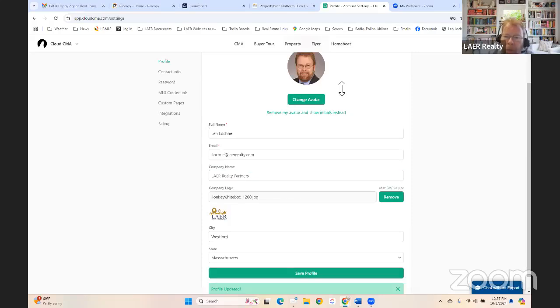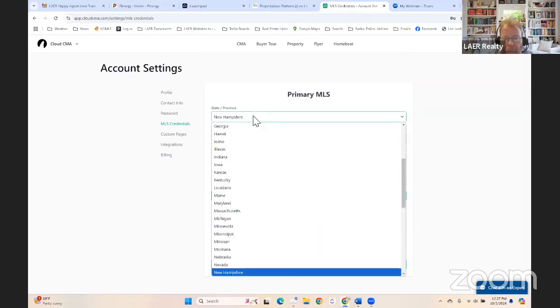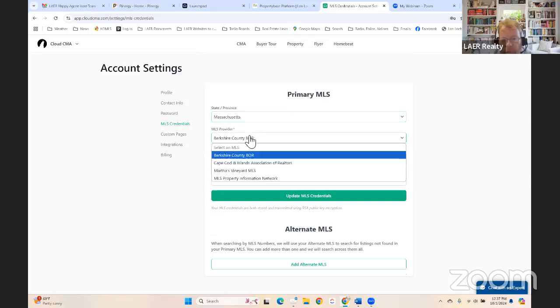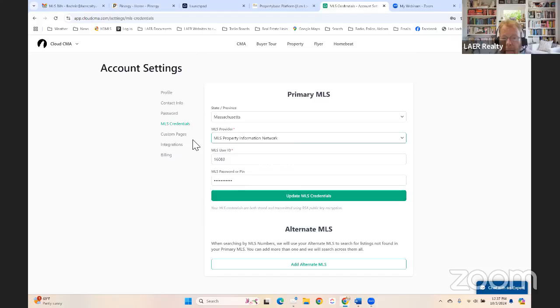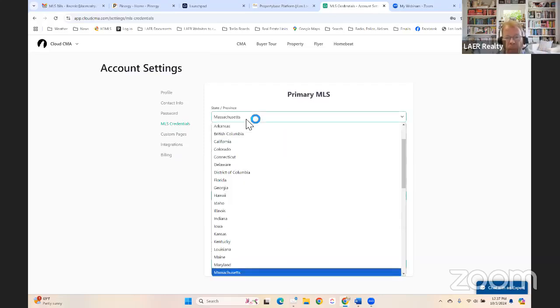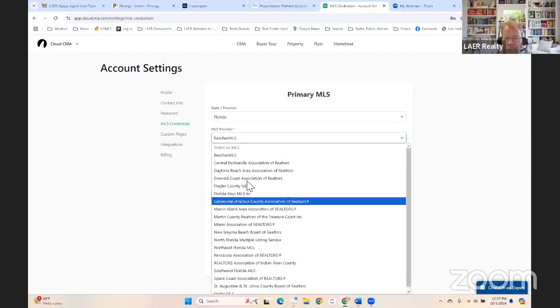Now, if you have more than one MLS, like I do, you may end up needing to come back and change what your primary MLS is going to be. My primary is going to be Massachusetts. I am in the Cape Cod and Islands Association. No, I'm not. I'm in the MLS PIN Association. And then I'm going to put in my MLS login and password as if I was signing into my MLS. That's the information I put in there. Now, if you're in, say, Florida, you have choices: Beaches, Emerald, any of these.